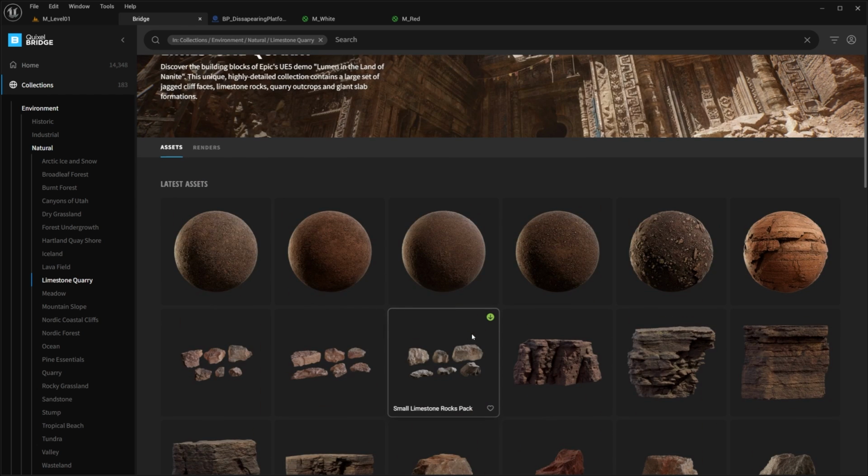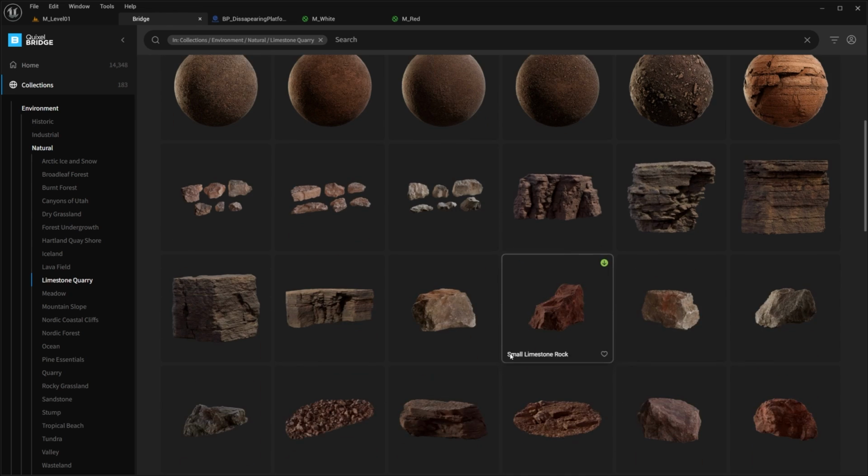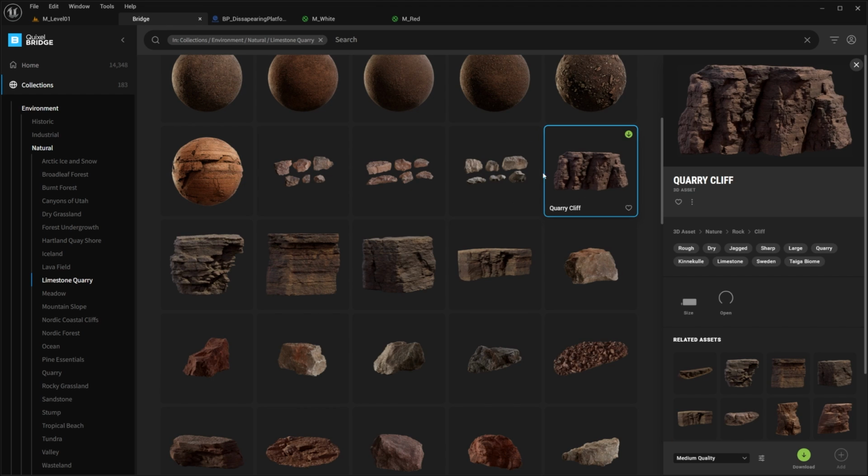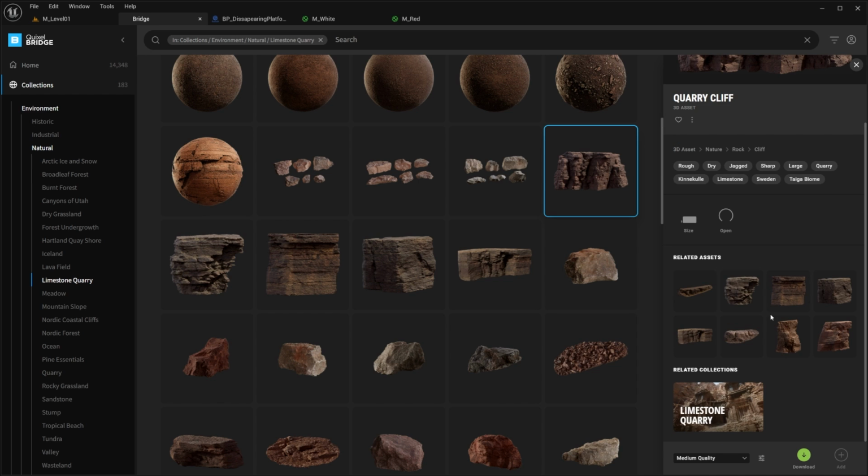So how do you import something to your project? It's very easy. For example, I want this cliff. Let's just download it or just click it. You will see that it is a 3D asset, it's a model. You will see the size. You will see that it's open, so the back of this rock is actually visible, and some related assets.